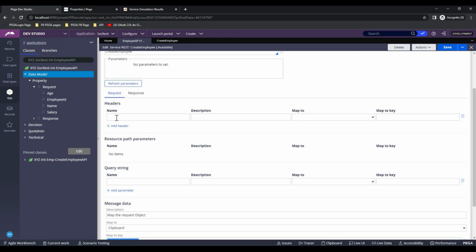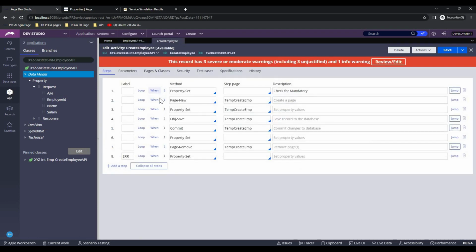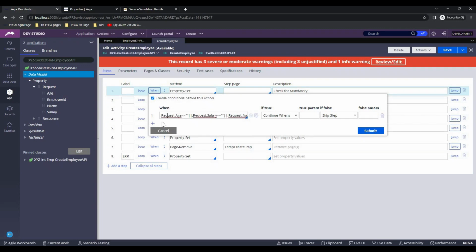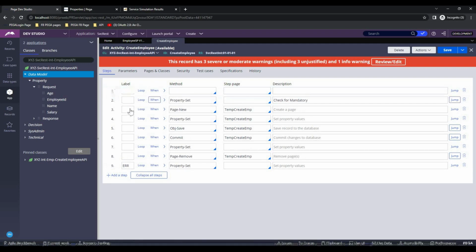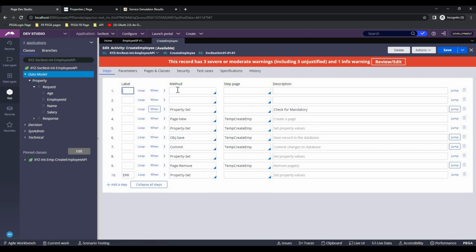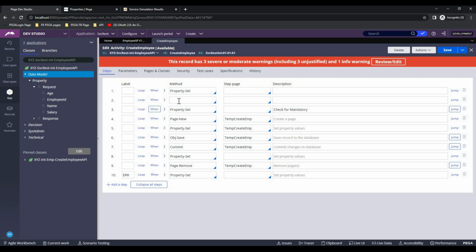Now as part of this post, what we do is we call an activity. Here I'm checking the mandatory parameter, where I'm checking the clipboard page. Before checking, this is where you need to set this value. So first step, we are going to do a property set, and second step, we are going to apply the data transform.